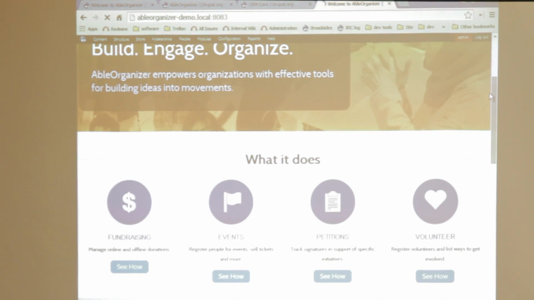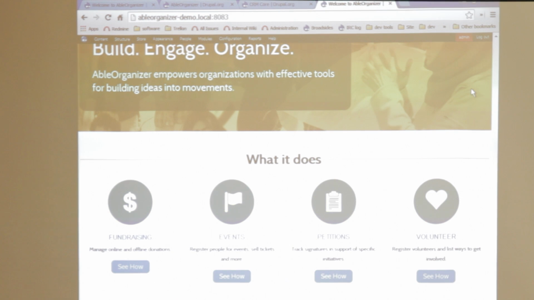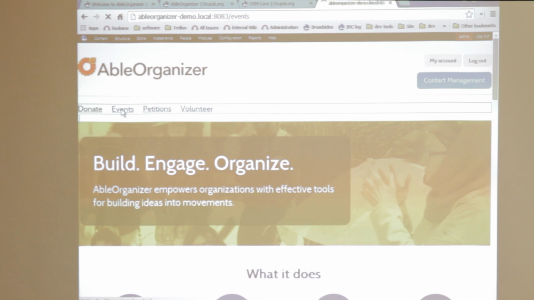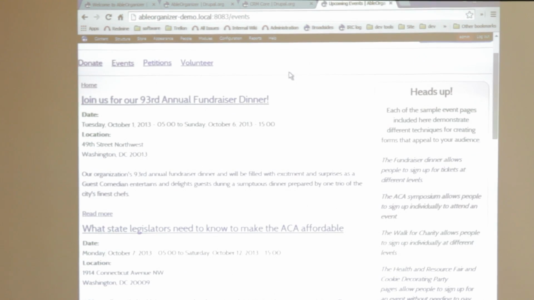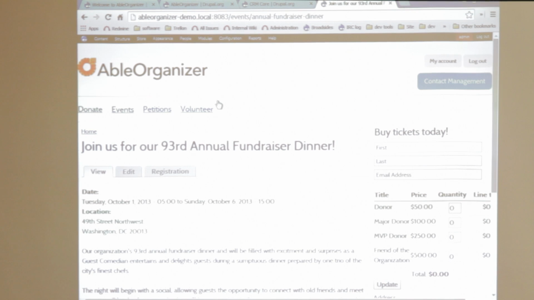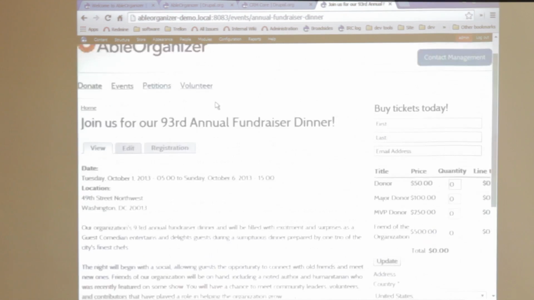Let's take a look at events. These are 4 different features. They all function pretty similarly. If you pre-populate this with content, you get sample events, sample donation forms, things like that. We can go into any of these events. These are just nodes in Drupal. And you can configure them however you'd like. And you can put images, whatever.